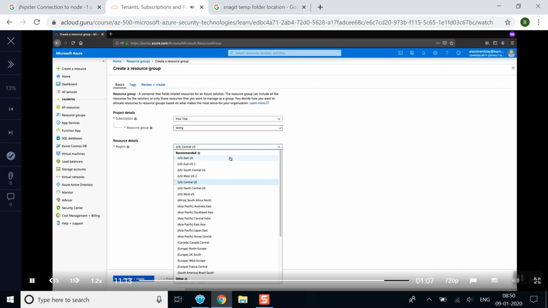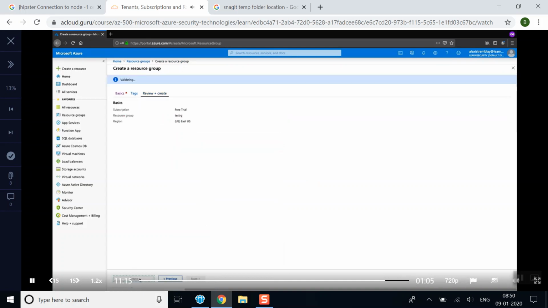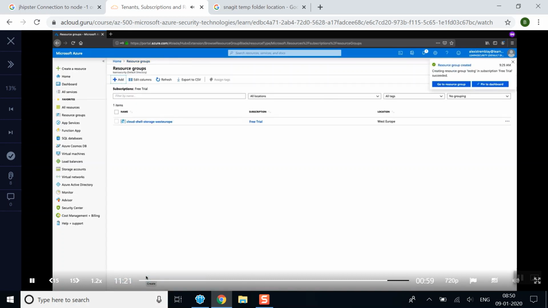Choose your favourite region, review and create. You have now created a resource group.